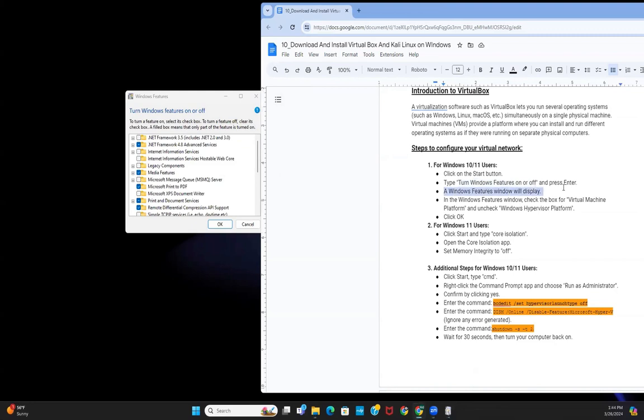So in the Windows Features window, click to check the box for Virtual Machine Platform. I have to scroll down. So, Virtual Machine Platform, right? I have to check this checkbox.